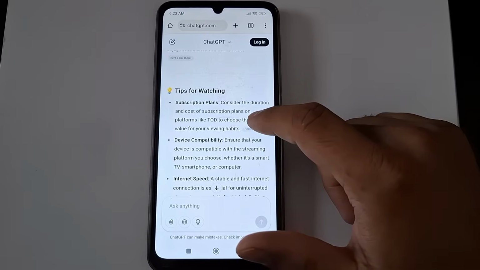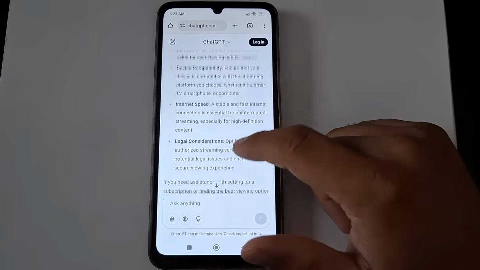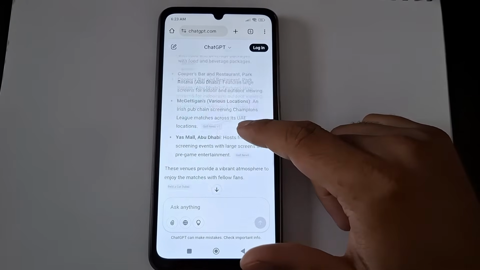And again, we have got these tips for watching subscription plans. Consider the duration and cost of subscription. So this way you can watch the Champions League.